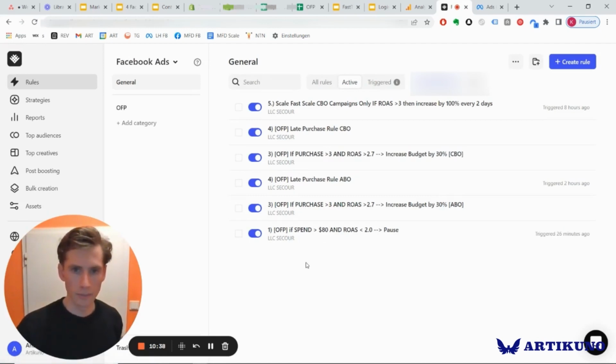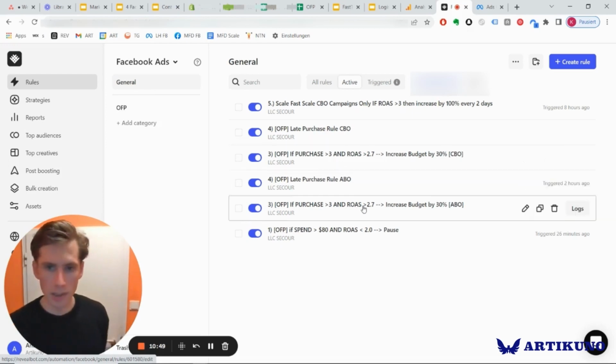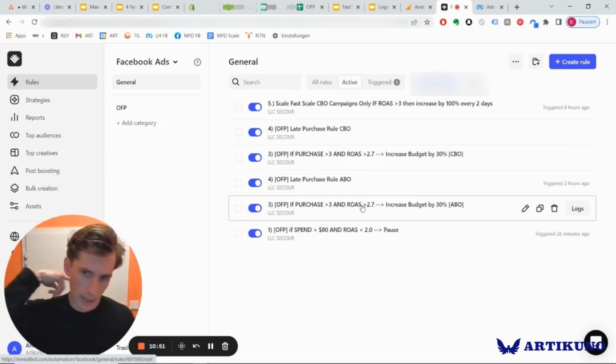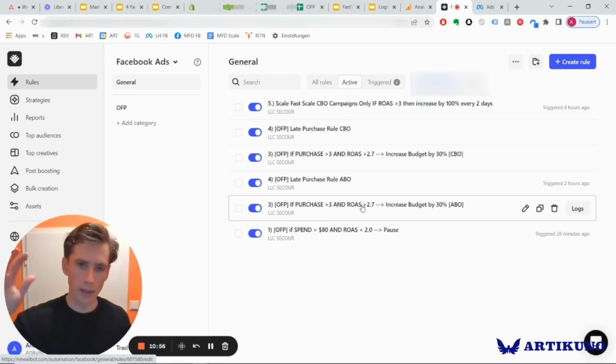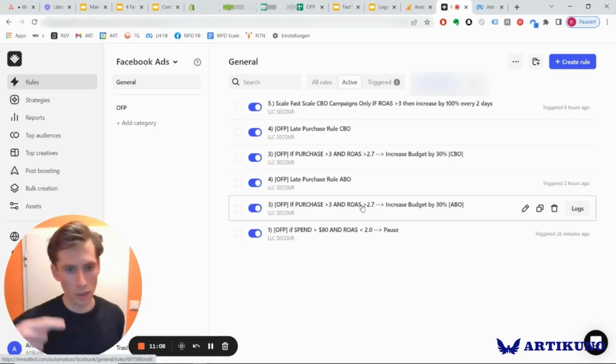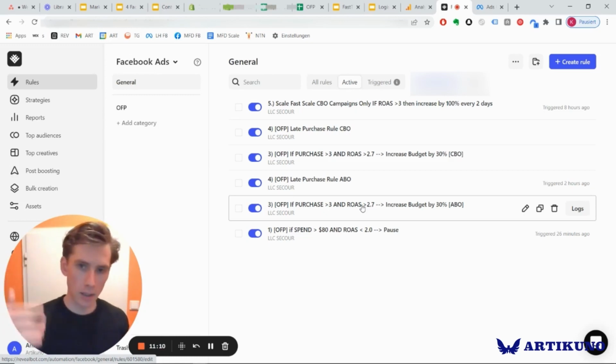Let's check out the other rules. Okay, I don't need to touch on all of them because I think you'll get the point very fast. Here is ABO. So you need to distinguish between ABO and CBO on Facebook, and hopefully you know what that means. But on Facebook, and actually on most other platforms, you can either set the budget on a campaign level or on an ad set level, and the rules apply either to ad sets or to campaigns, right? So you can't do both in the same rule.